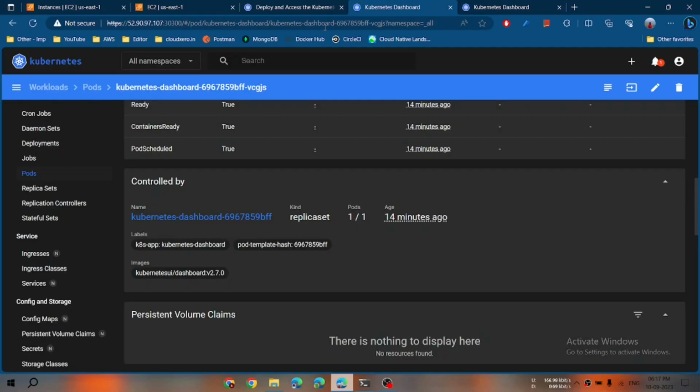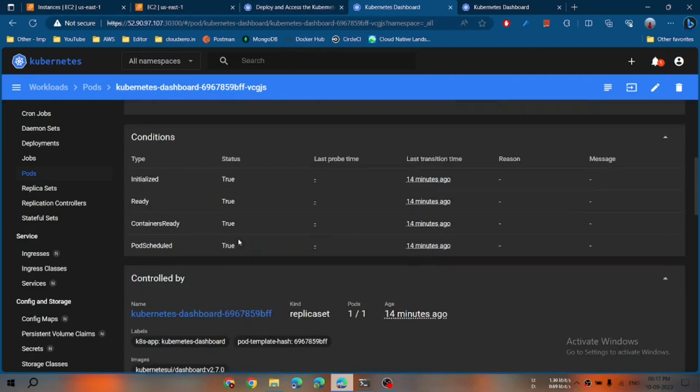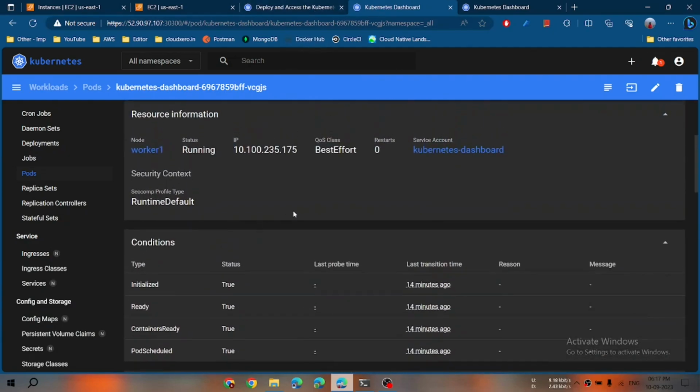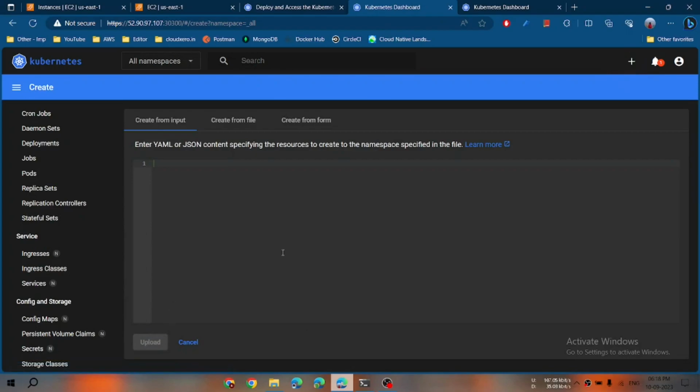So that's all for this video. You can set up a dashboard and access the dashboard. You can create a cluster admin role to modify things, because if you want to add any resources, you cannot upload them with only the view role. If you create a service account with the cluster admin role, you can obviously create, delete, and do everything.